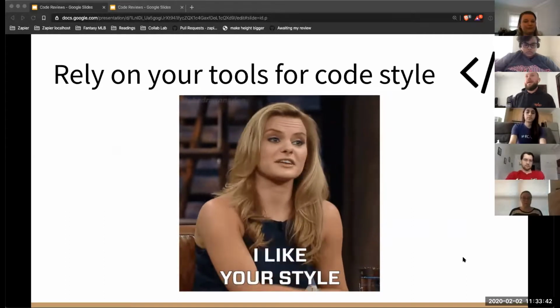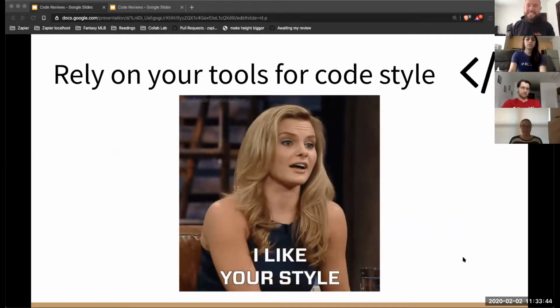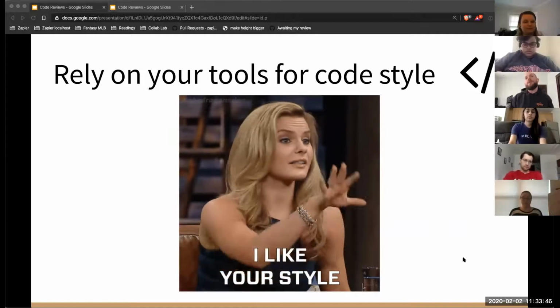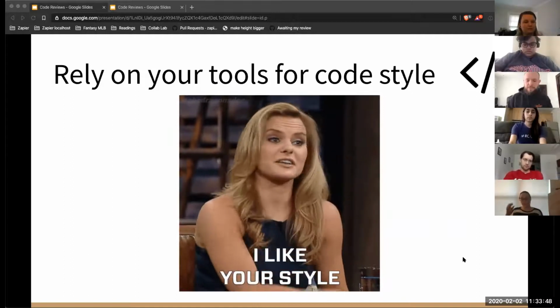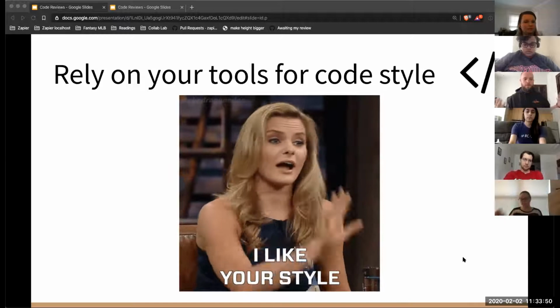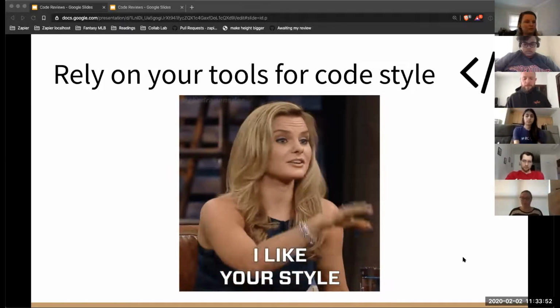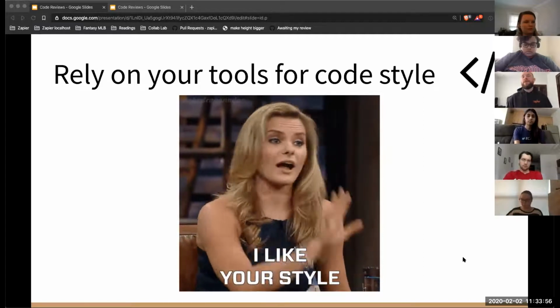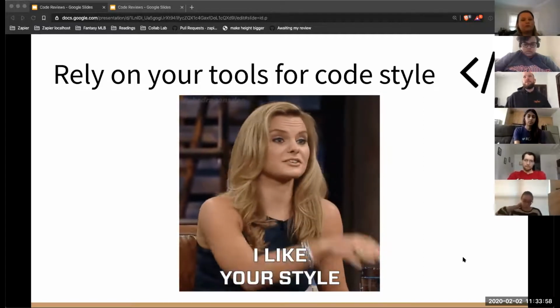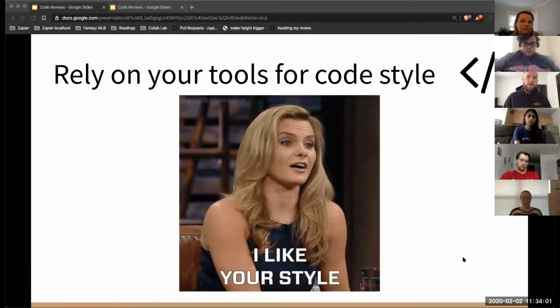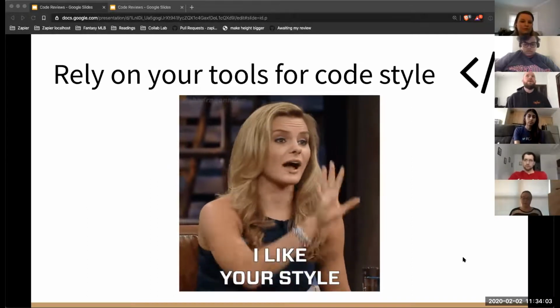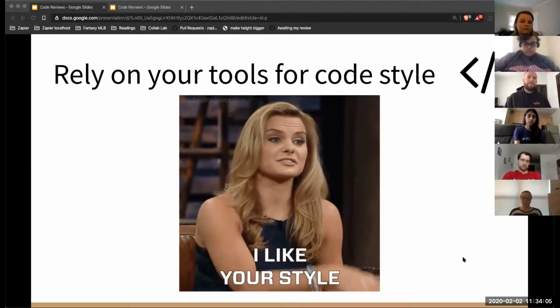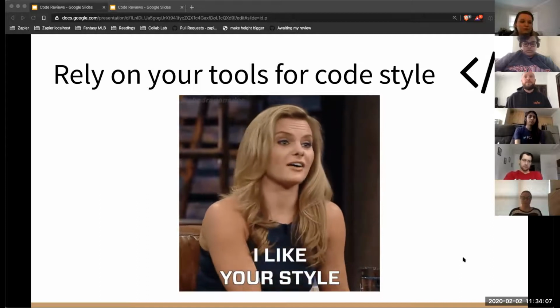One thing that may be the easiest thing to do when you get into code review is to give feedback on code style. We all have our own opinions on what is readable. We have our own opinions on what is best. What I suggest to you is that you rely on the tools you have, the tools like ESLint and Prettier and TypeScript to enforce these code styles.